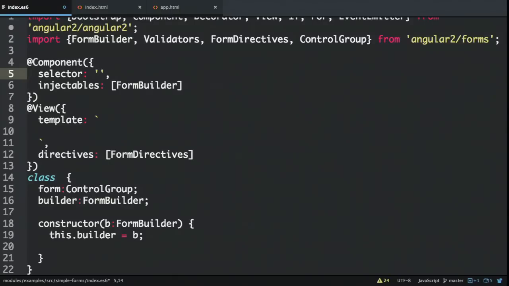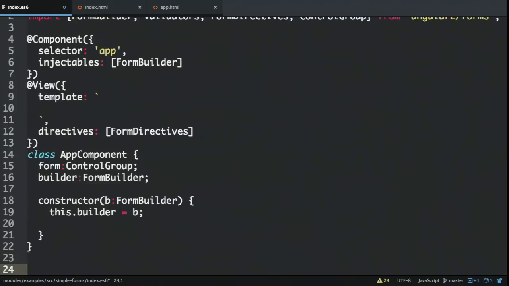It gives me my component controller. So I'm going to give an app selector. So I'll have the HTML selector of app. And now I'm going to name my class AppComponent. So essentially right here, this is a valid Angular 2 component. And I want to hook it up so the page knows to render it.